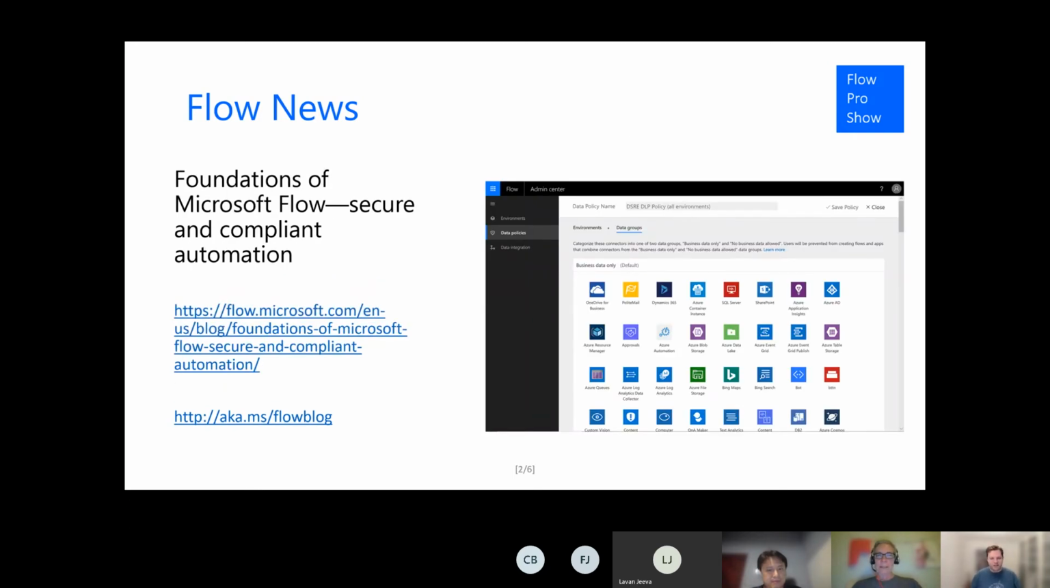Next, secure and compliant automation. Yeah, so that's another one. It's a blog post actually. They have some blog posts about the foundations of Flow, and they are emphasizing that Flow is really secure and compliant. You can do DLP, data loss prevention policies, for instance. They are ISO certified. They have all kinds of security and compliance. That's in the foundations of Microsoft Flow blog series, actually.